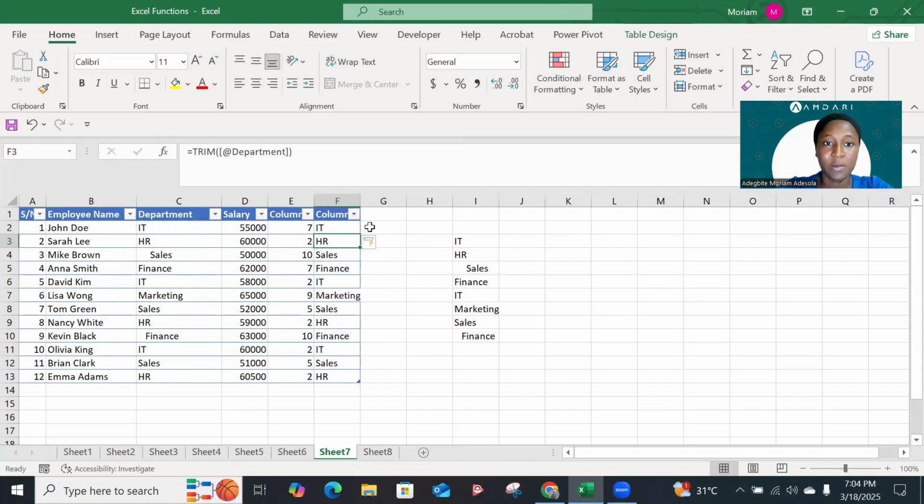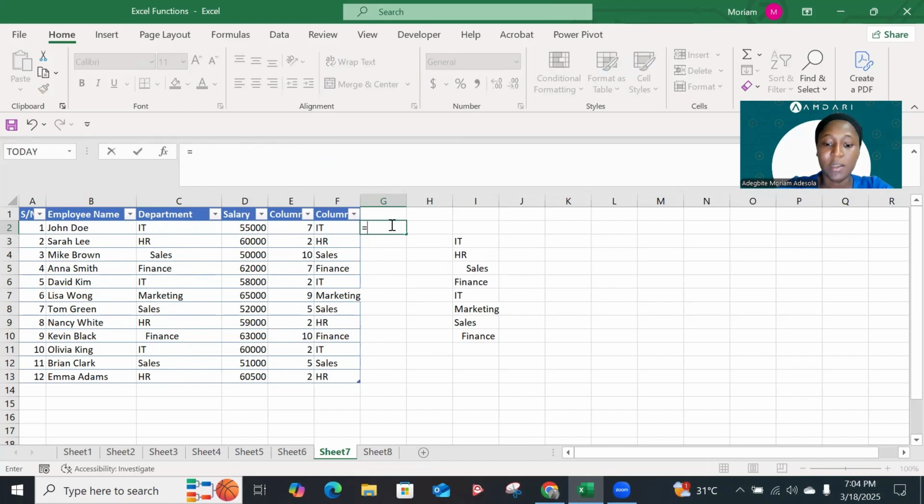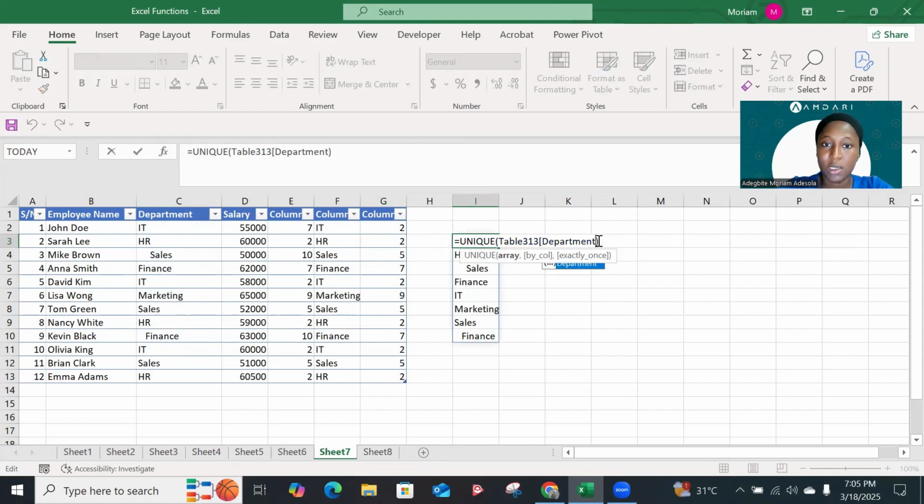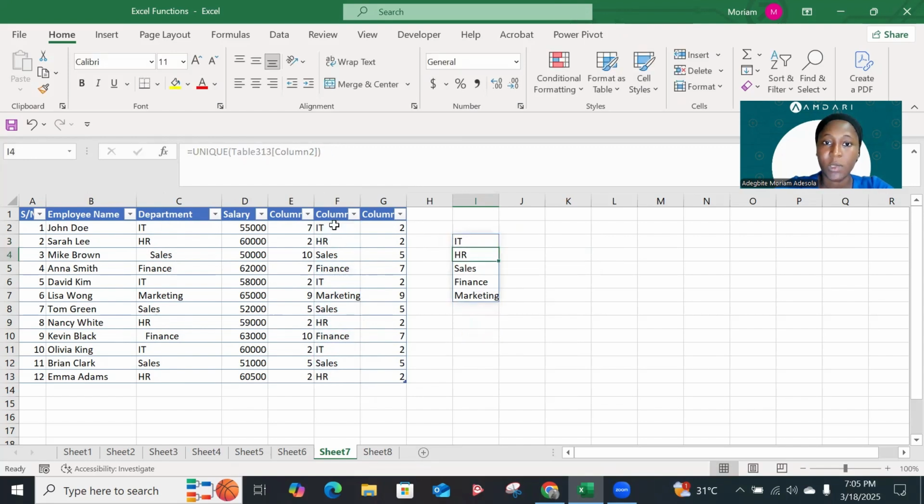So now we can use the LEN function again to see if our result has been corrected. So now you see, for IT, we have 2, for HR, we have 2, which is correct. Now let me edit this UNIQUE function to change the array into what we've just cleaned up. Now we can see IT, HR, sales, finance, and marketing without any form of errors caused by the spaces or the characters that are not visible in this table.